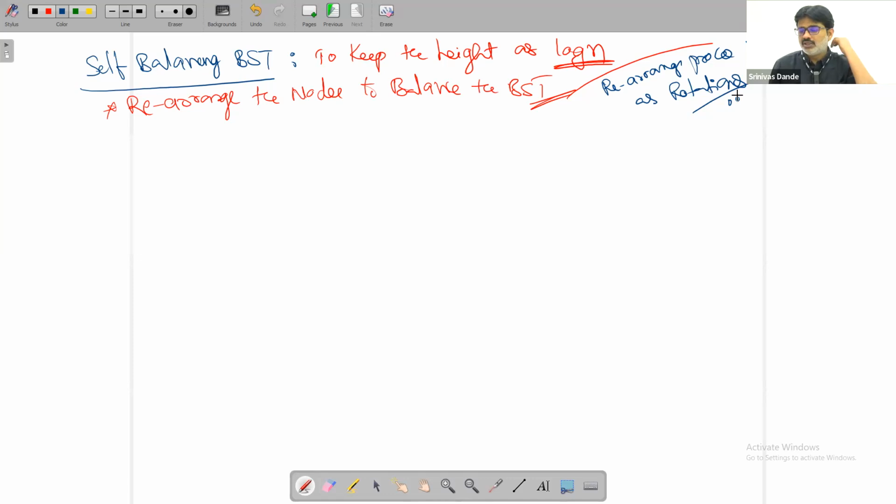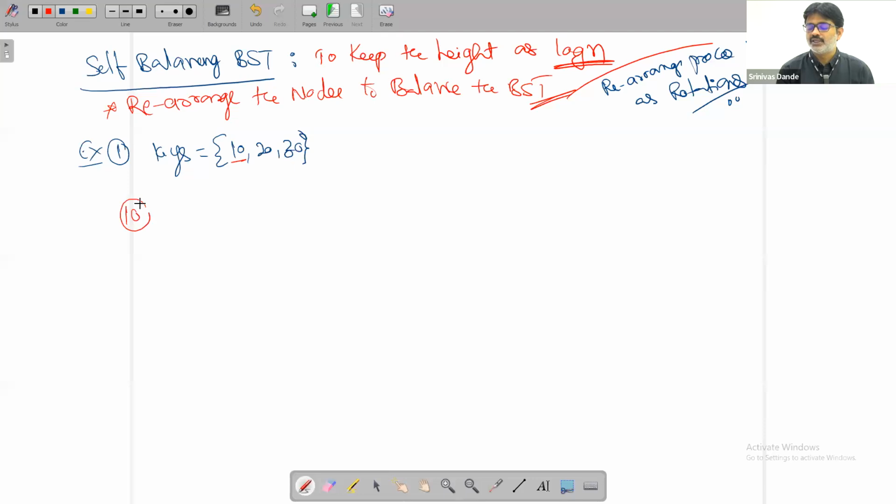I'll just tell you one small case. Take one simple example. I have keys 10, 20, and 30. These are my three keys. First insert 10, the first node. First node means no problem. Then insert 20.